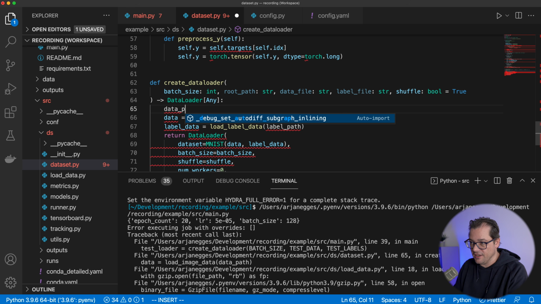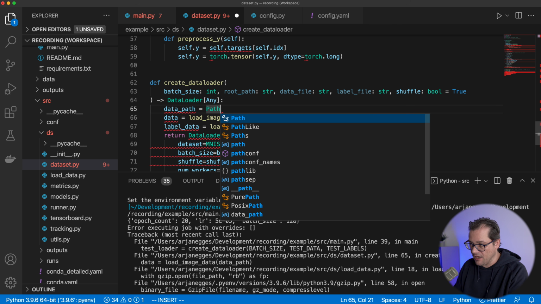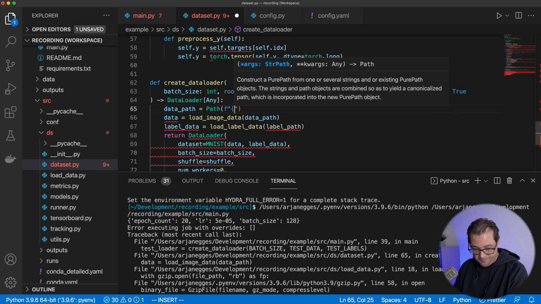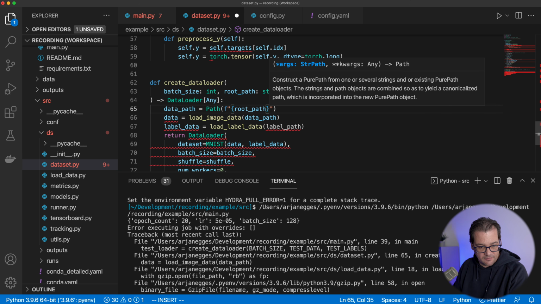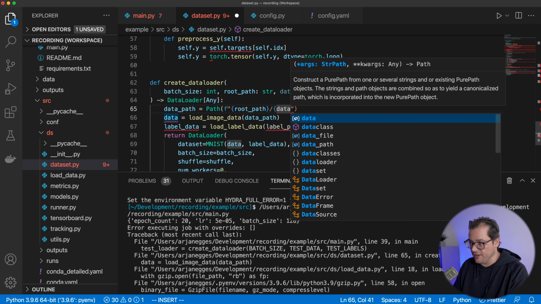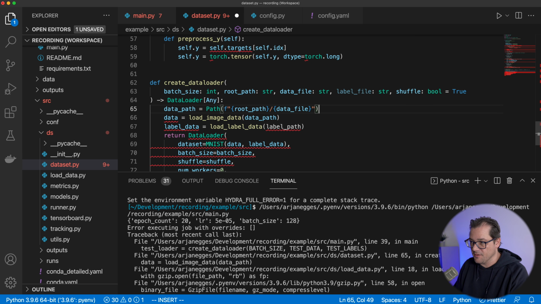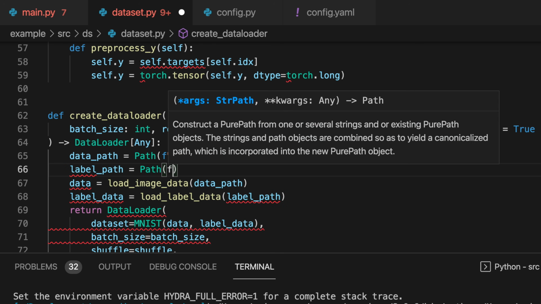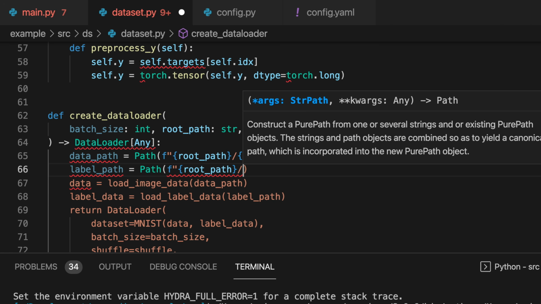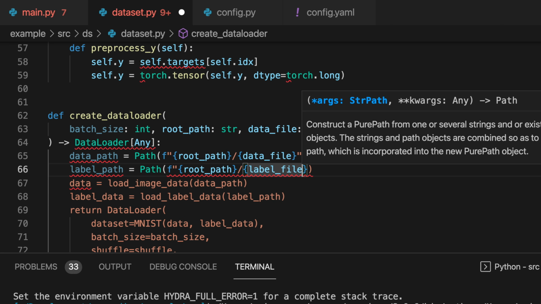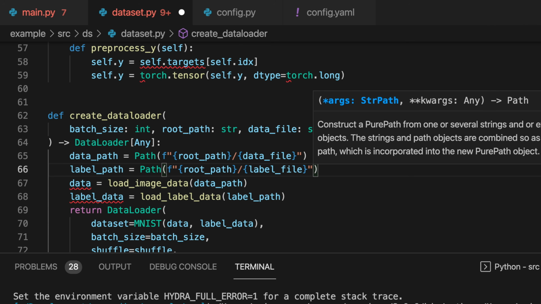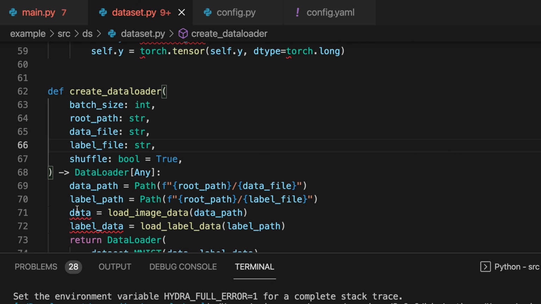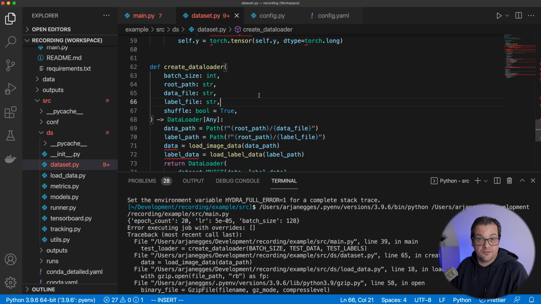I can simply define a data path here, which is a path, and that's built up from the root path and then the data file. So that's our data path. And similarly, we can make a label path. There we go. There's still some type errors here due to NumPy, so we'll just ignore that for the moment. But now create data loader expects 3 strings that we can simply supply from the config settings.